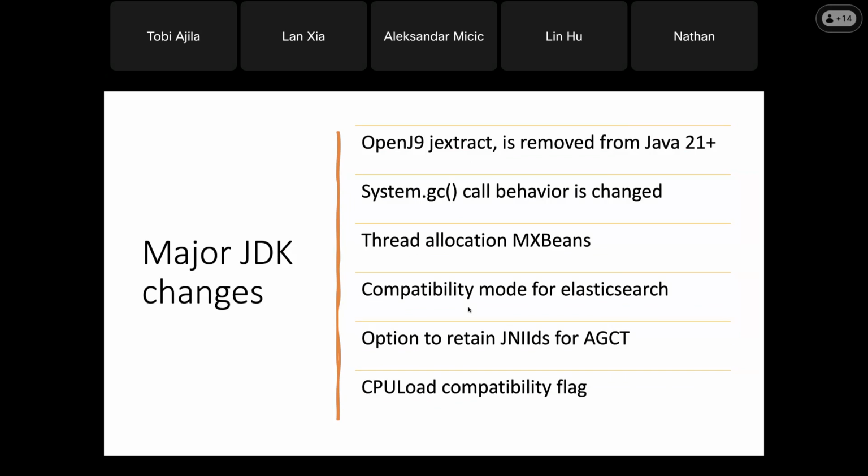As well, system GC behavior has changed. Historically, calling system GC on OpenJ9 has never been a guarantee that GC will occur. But with this change, calling system GC guarantees that GC occurs, and also guarantees that if there's anything in the finalizer queue, the finalizer also runs. The reason for this change is that there are a lot of tests that rely on this behavior, and so for consistency with the RI, we have gone ahead with this change.